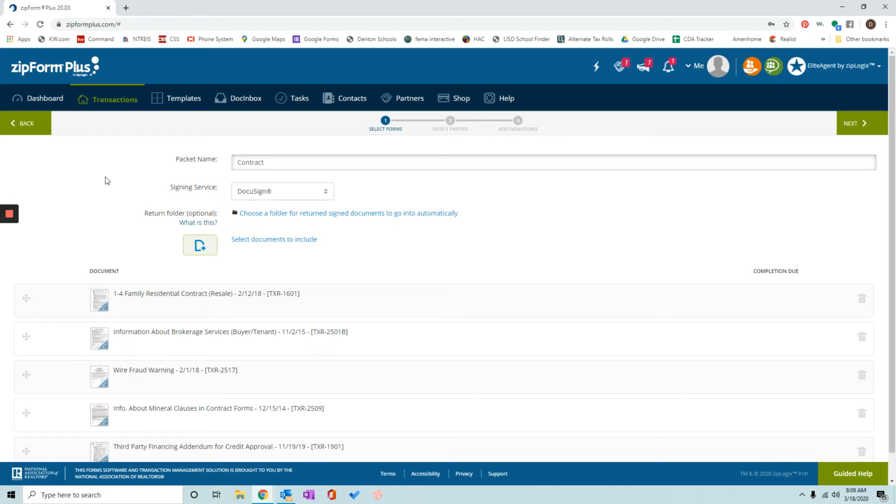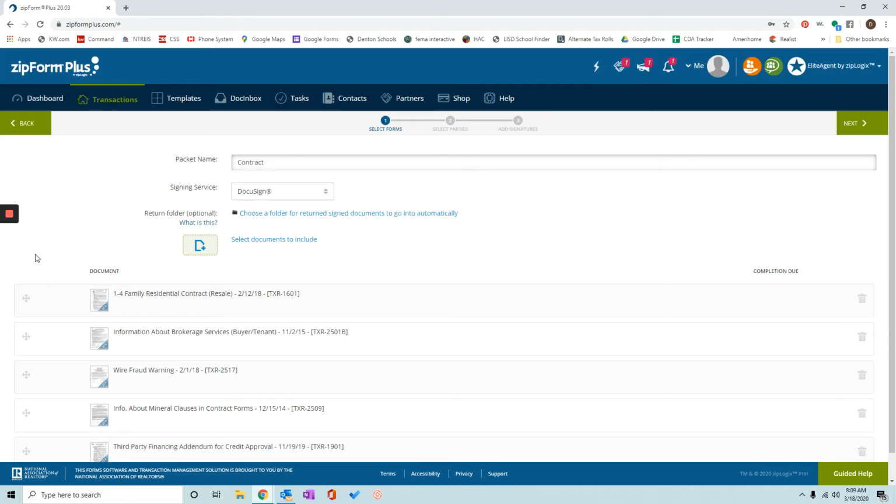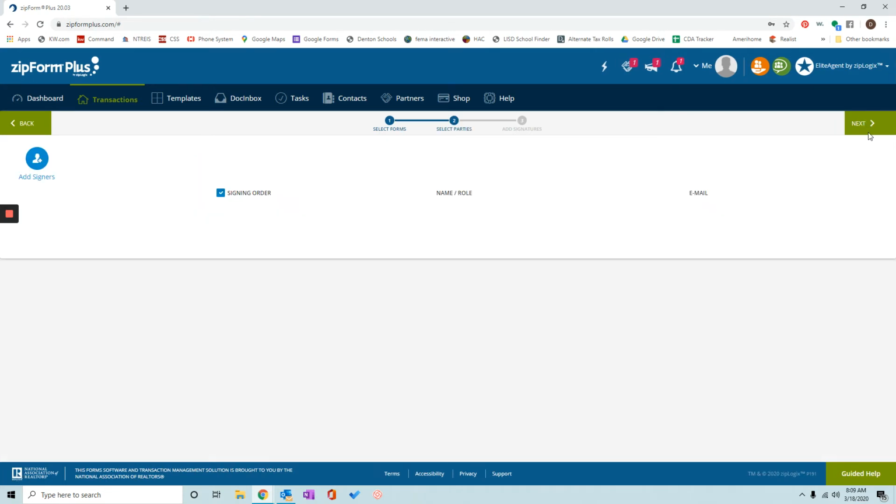If you want to reorder and you've decided that, nope, I need my IBS before they sign the contract, then you can pick it up and drop it. You just drag this to change the order. Okay, now that's first. As soon as I'm happy with this, I can click the green next button right here.